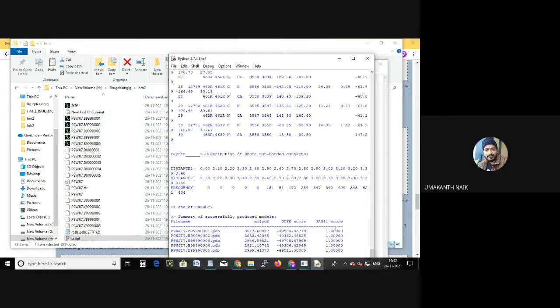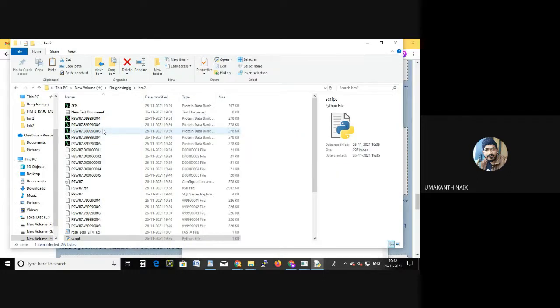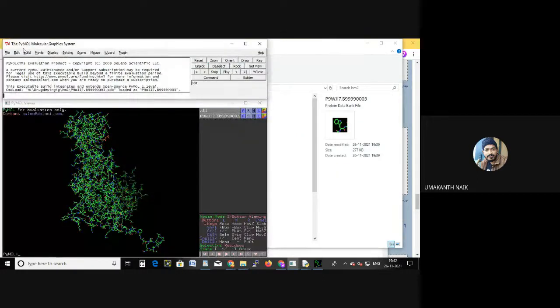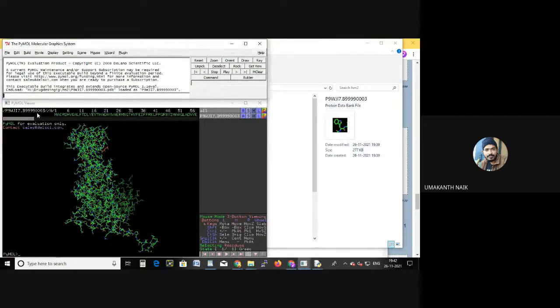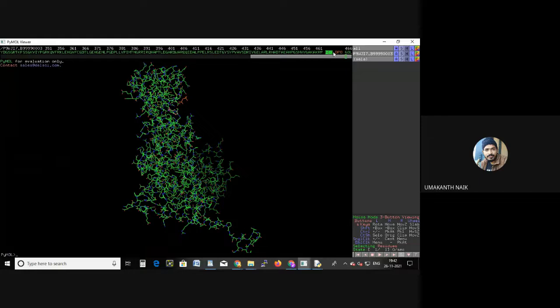And you just take this screenshot. The third model is the best model. I double click and you'll find it is not 2F7F. It's our model, that is P9WJI7, which is the modeled one. Let me see, we have given 3 dots. Has it come or not? Is it there? Yes, it's available.